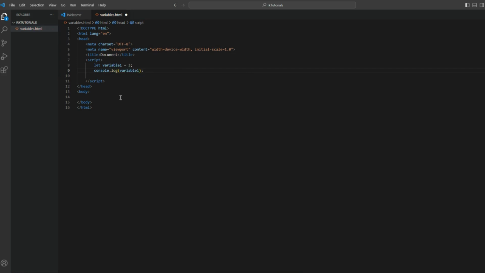But before printing the variable's assigned value, let's check how we can print a static value using console.log. Console.log is used in JavaScript to print a value in the console. Write console.log, open brackets, and write a static value that can be anything; we will write 3.